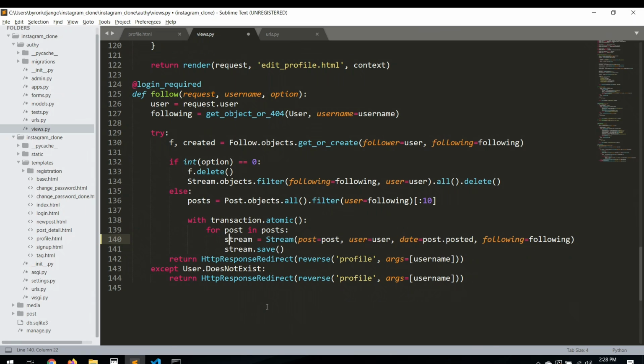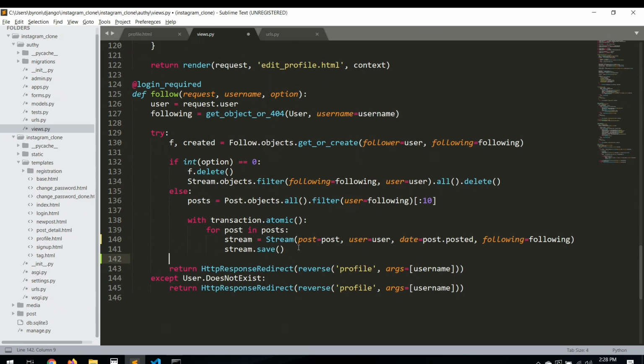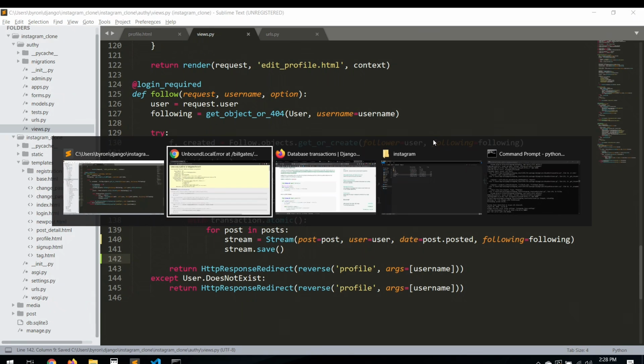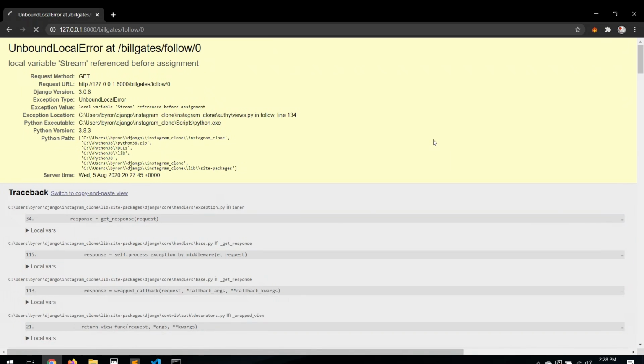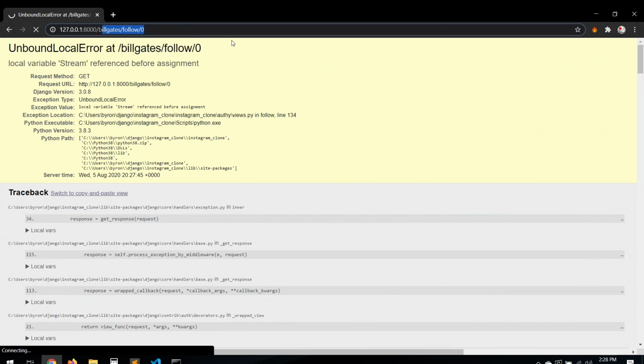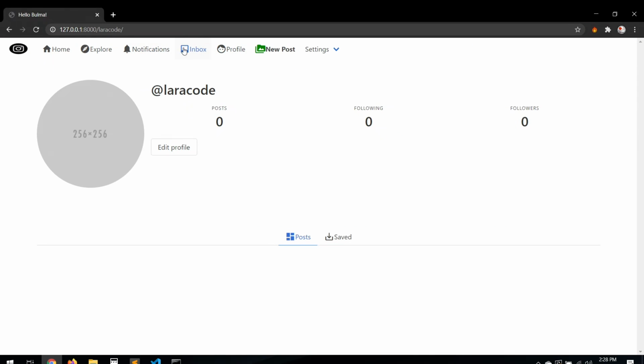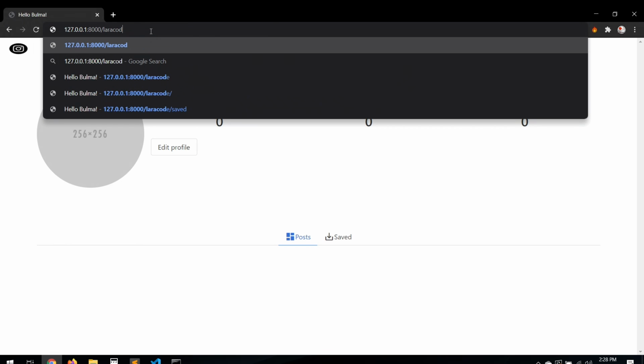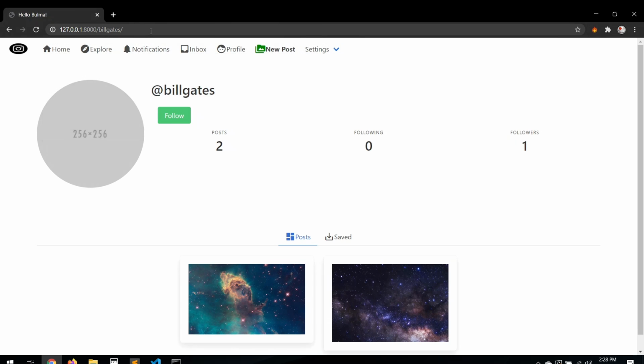Okay, this is the error. As you can see, it's a typo. That's why we're getting the error. So let's save that. And here we go. Issue. Oops. Let's try again. Okay, this is the user. Let's go to Bill Gates, and then let's follow Bill Gates.